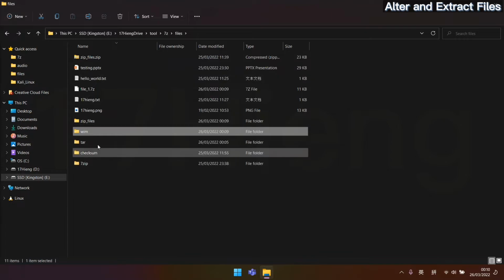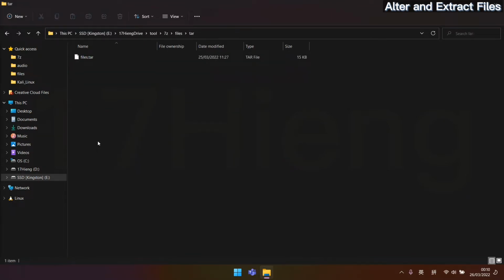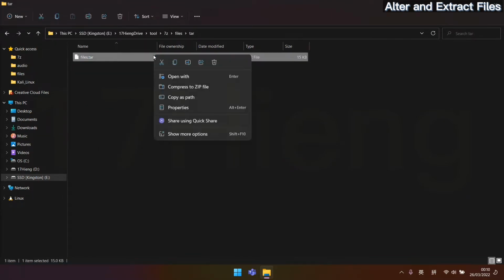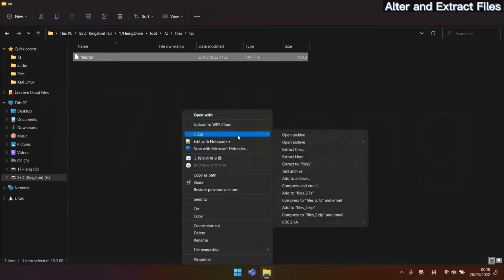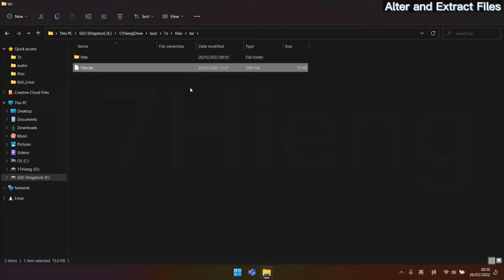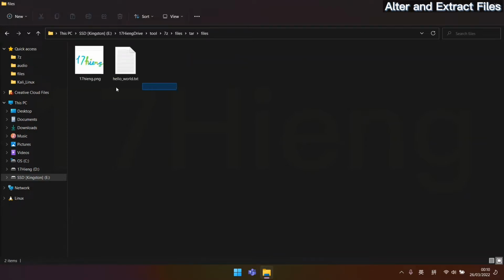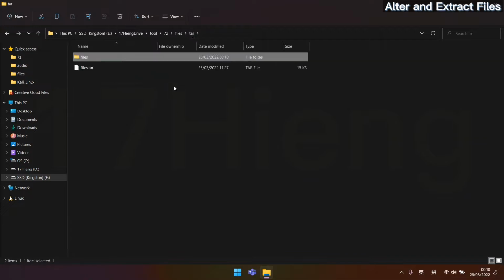Last, we try with the tar file. We extract to files, then it will save to a new folder called files. The extracted files are here, so the current folder will not become messy.